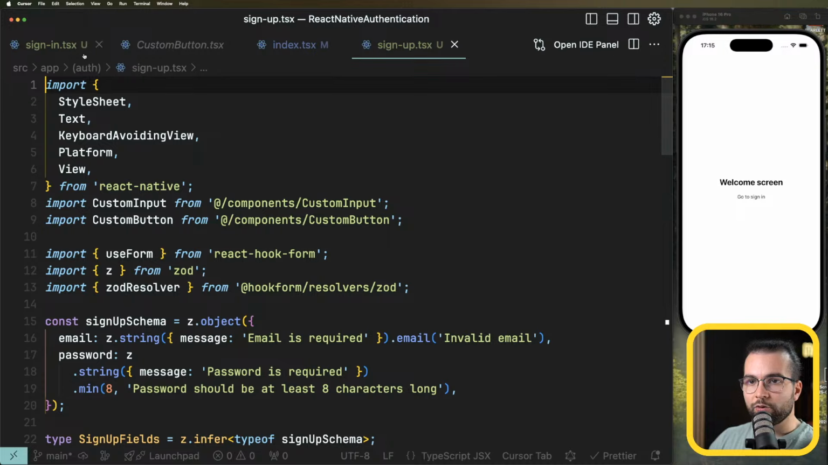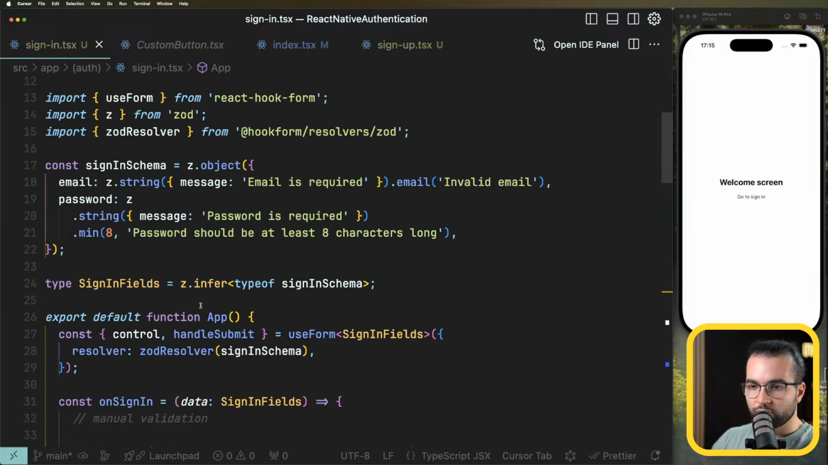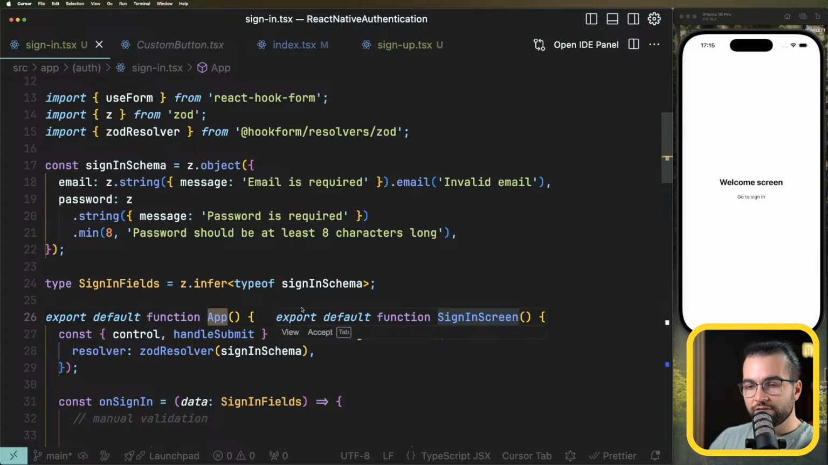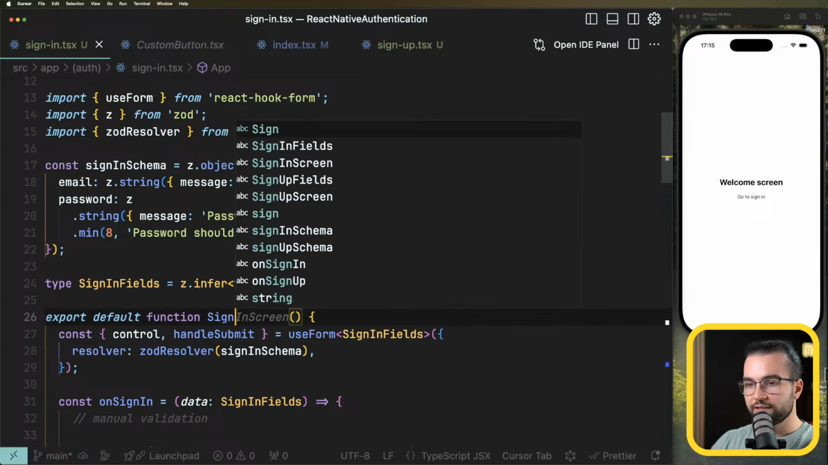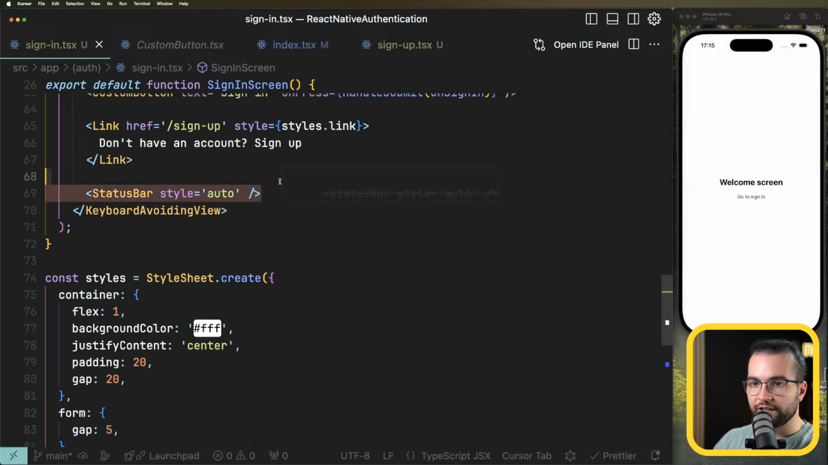And I'm going to go into the sign in, and the only thing that I want to remove here or change is the name of a function. Again, super optional, but sign in screen. And also I want to remove the status bar here at the bottom.